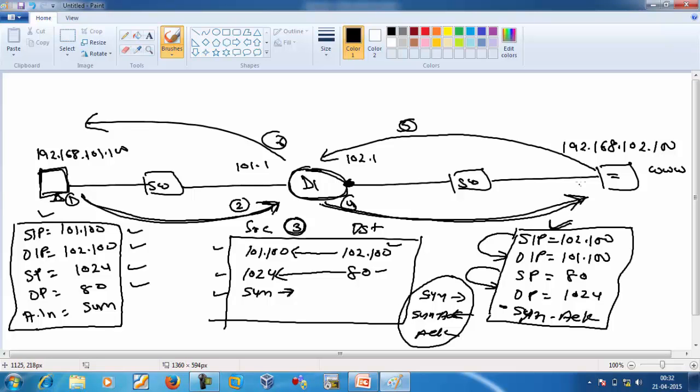When the destination gives the reverse reply, the source IP will be 102.100 and the destination 101.100, the source port will be 80, the destination port will be 1024, and it will give SYN ACK.